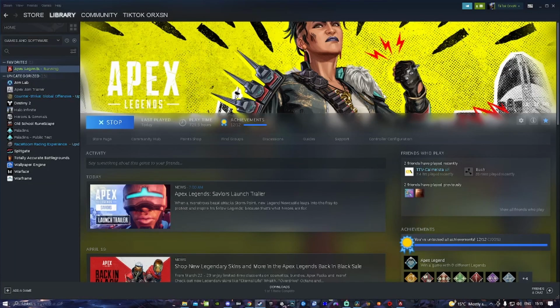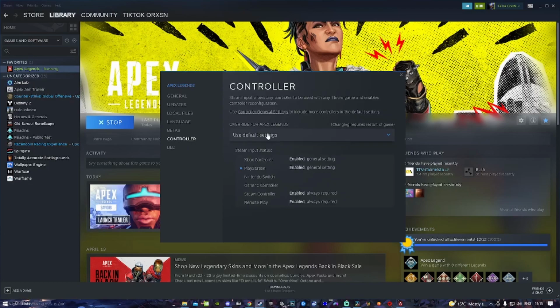Today we're going to go through setting up tap strafing on Steam configs so that we can tap strafe our controller. First of all, we're going to go to settings, go to properties, and then controller, controller general settings.